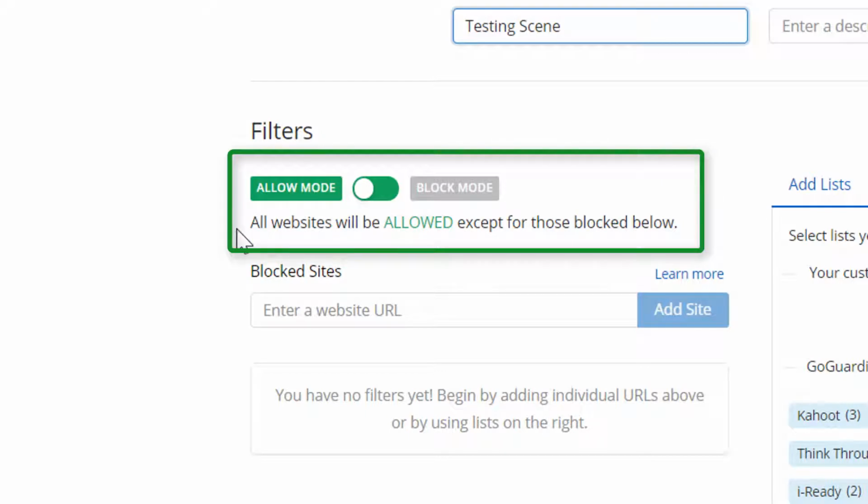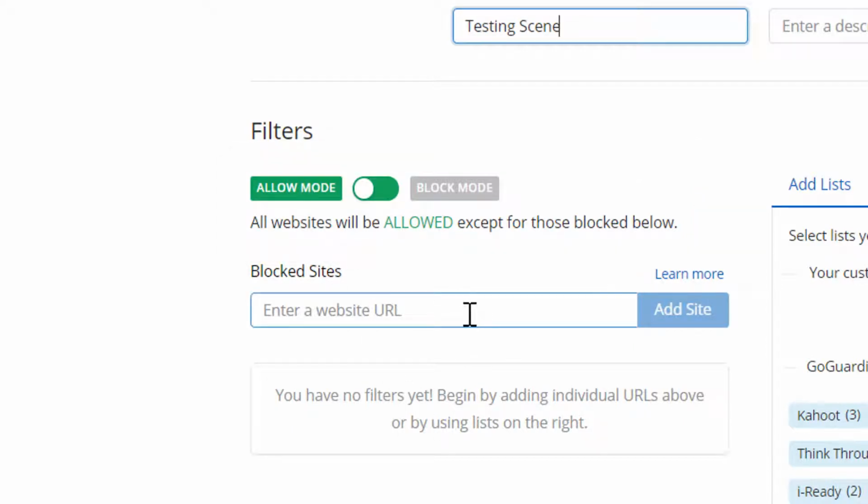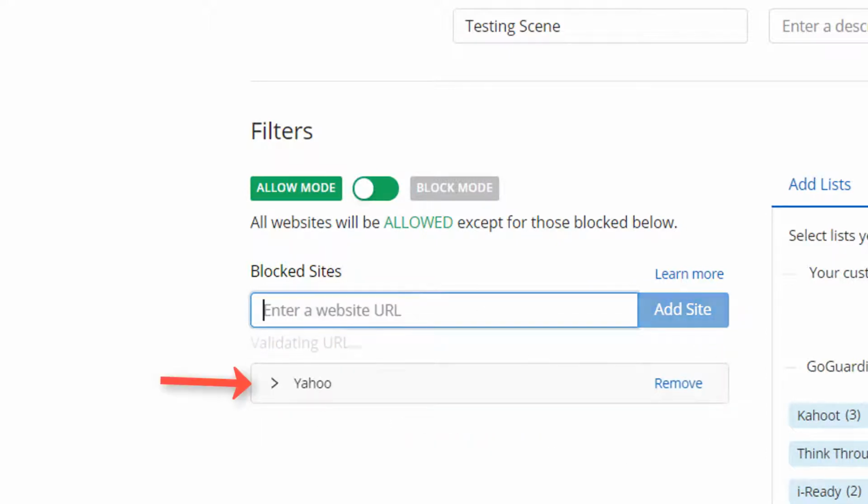Allow mode means all websites will be allowed except for those blocked below. So my students will be able to access everything that our district filter allows except for the websites that I've marked down below. So let's say Yahoo has a problem. They like to go there and there's a game they like to play. I just type in yahoo.com, or you can paste in the URL if it's long and choose add site. This will add it to the list of websites that are not allowed.